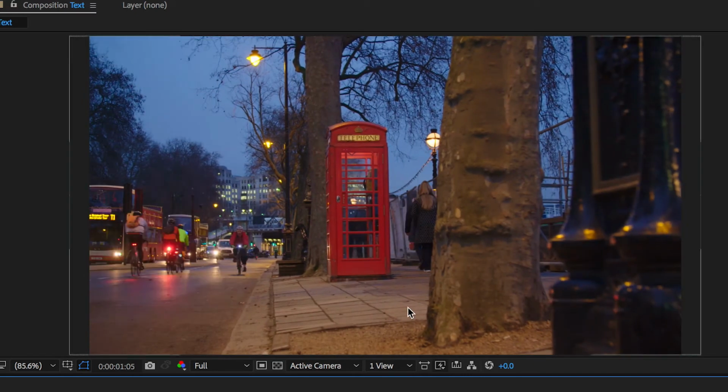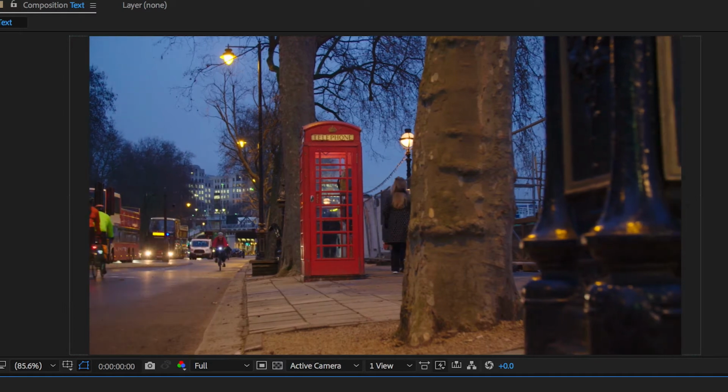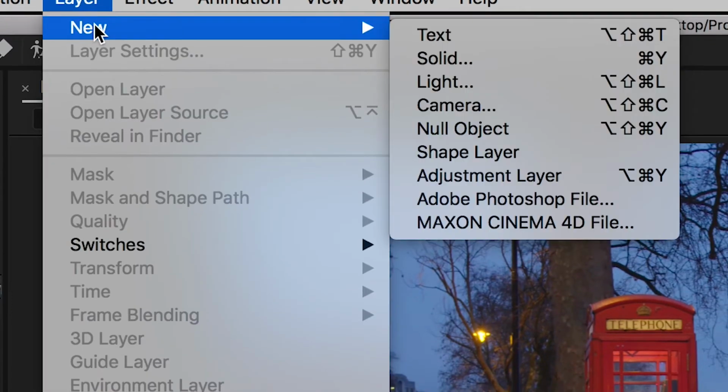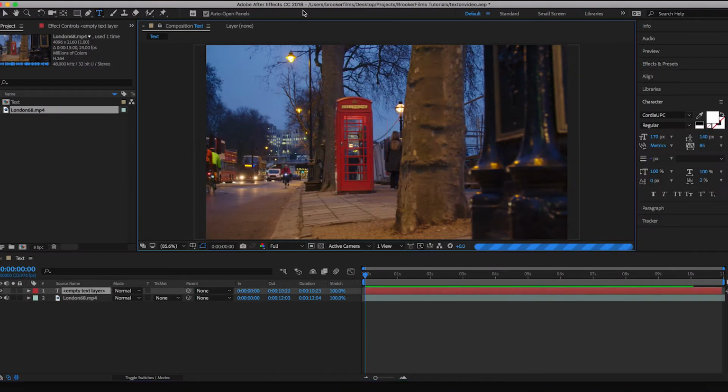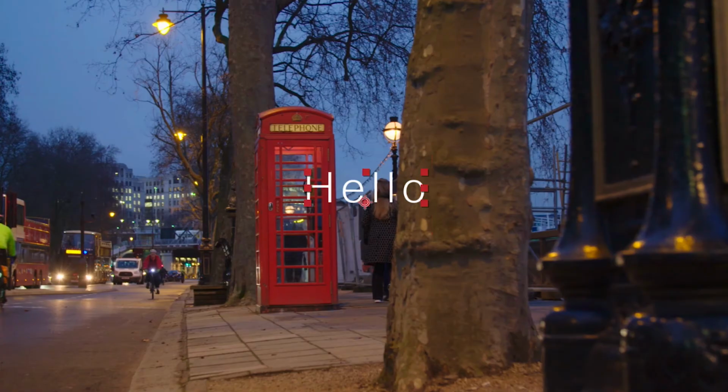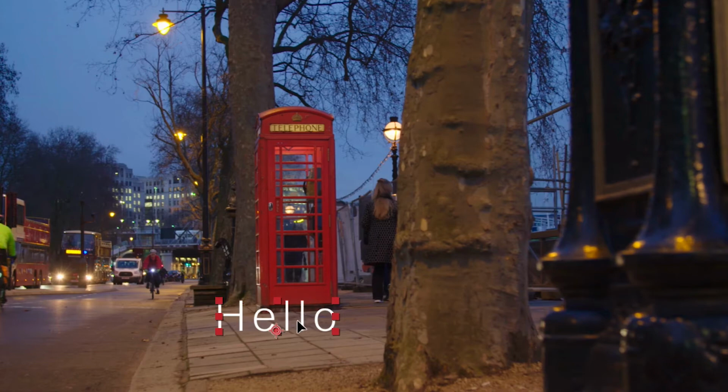So for this example, I really want to put some text here and just sit that on the pavement right there. So to begin with, I'm just going to create a new text layer. So I'm going to go up to layer, I'm going to press new text. And here you just want to text whatever you need to add to the video. So I'm just going to put hello. We'll put that there. And we're just going to move the position of this down onto the tarmac over here.